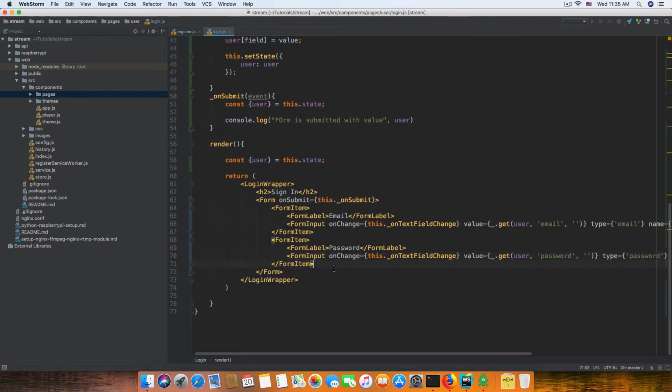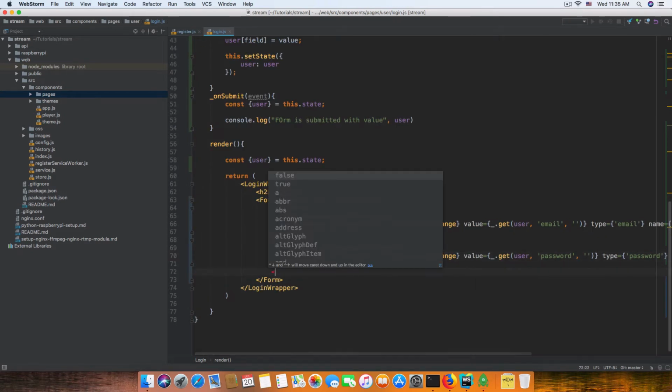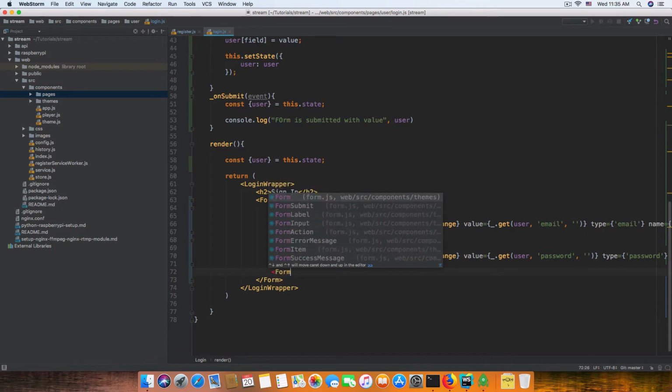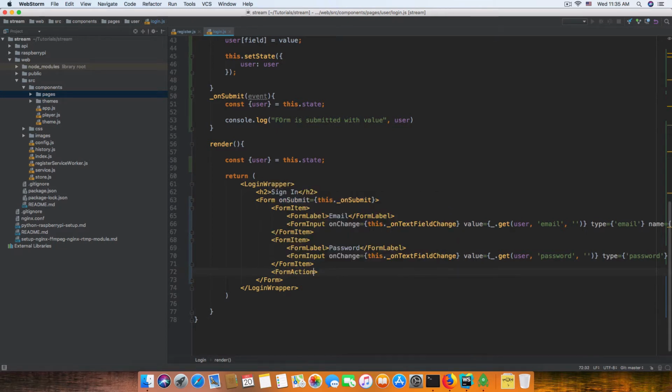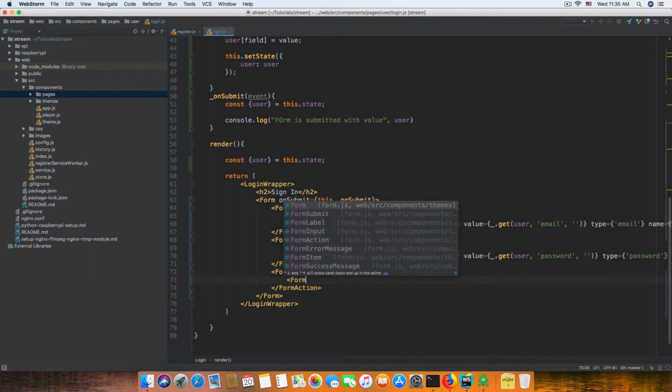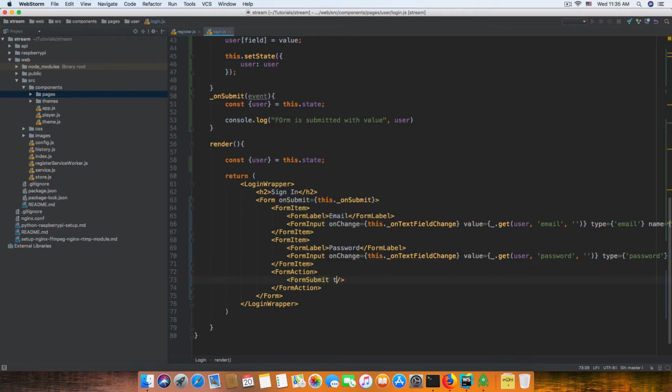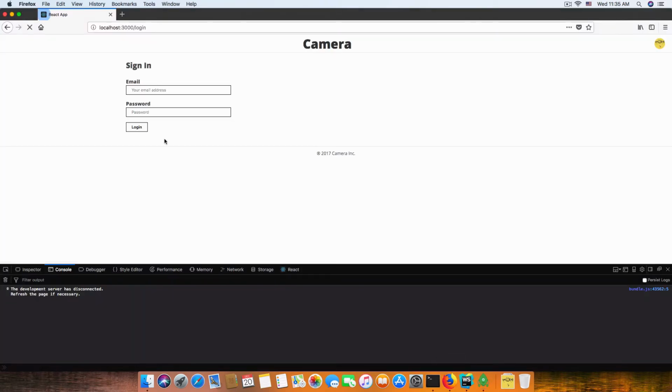Okay, so that, and we have a new button for form action. Inside the form action, we have the form submit. Form submit equals type should be submit, and we have the button name should be login. So let's see what we have on the sign in form.